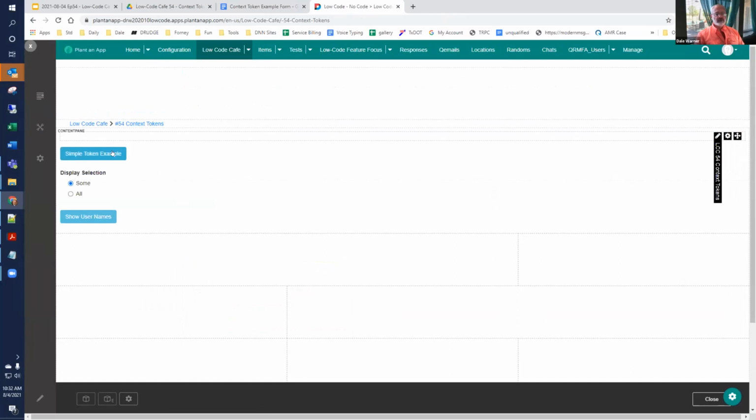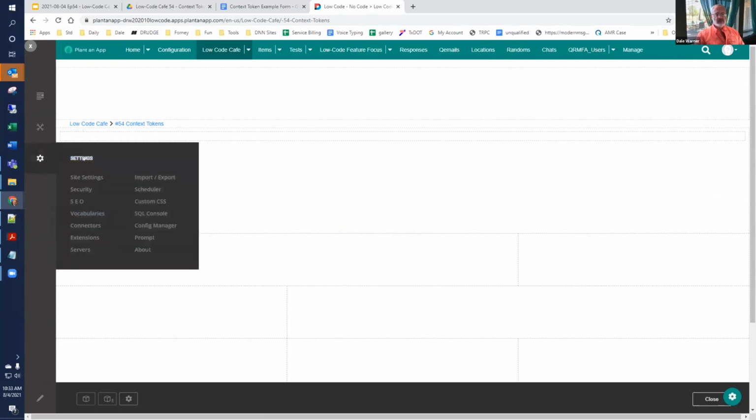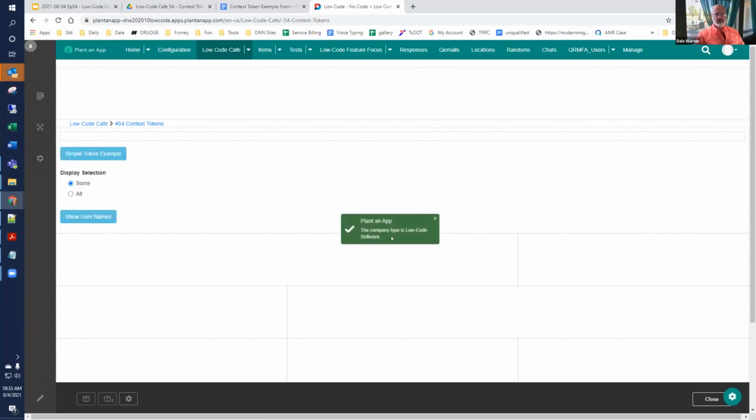I've got two buttons on here. One is a simple token example, so it's going to assign a value to a token and display it. Company name is Plantapp. The company type is low-code software. We'll take a look at how that gets generated. And then this is the somewhat contrived example, showing why you need the difference between brackets and no brackets.